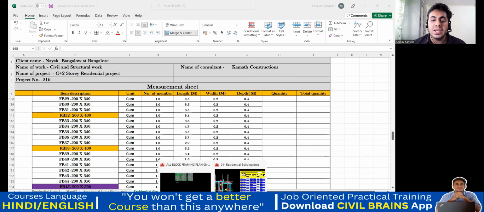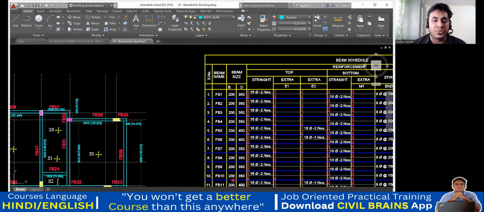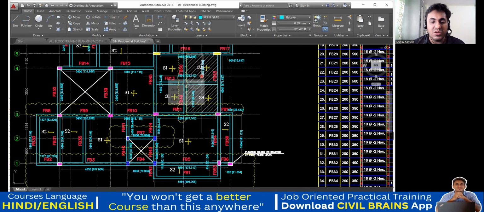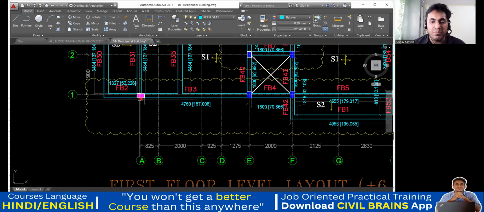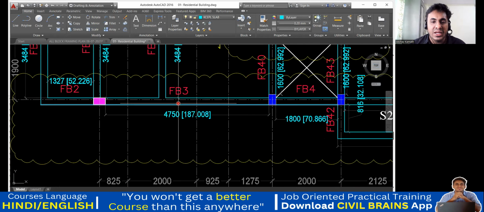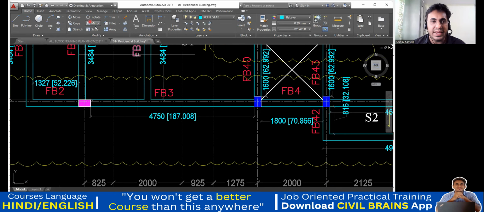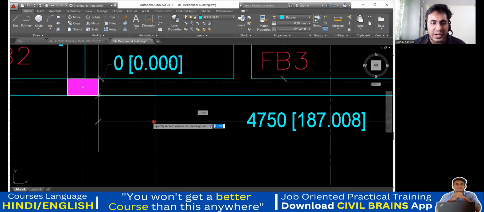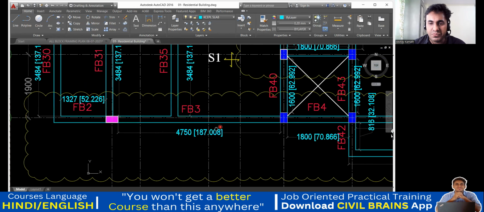Once this is done, next your task is to find the length. So how will you find the length? Again, column inner to column inner. That means if I want to start with this beam, if I want to find the FB3 beam length, then again I'll go to the dimension option in AutoCAD. I'll select this outer portion or the inner portion of the column, and I'll drag it till this inner portion of the beam.